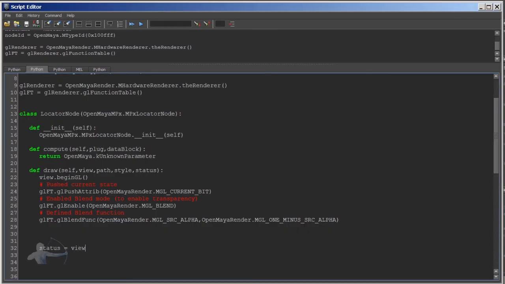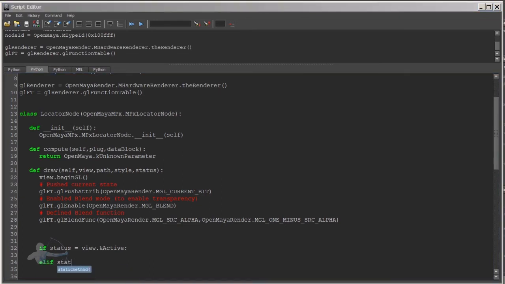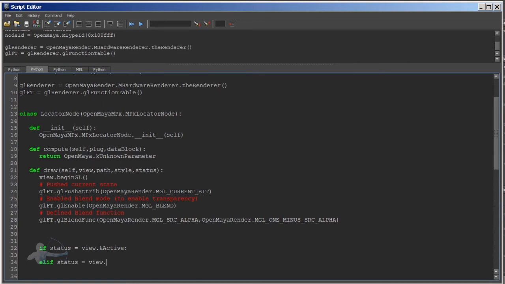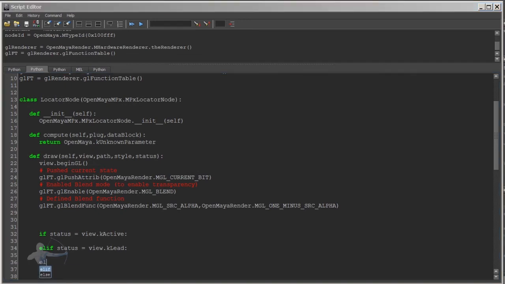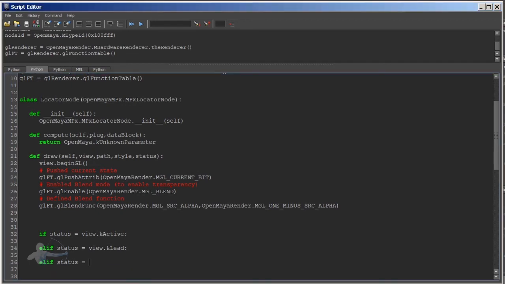So here I will define, if my status is view.kActive, then my color would be something. Else if my status is view.kLead, color would be something else. Else if status is kDormant, when your shape or the locator is not selected.